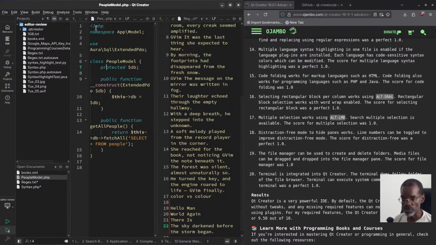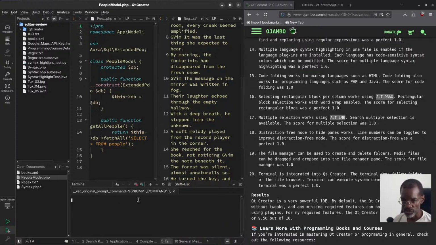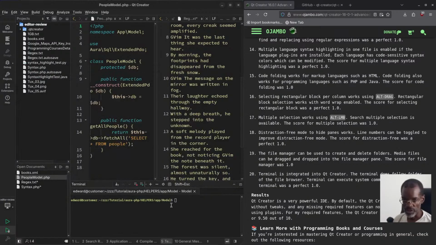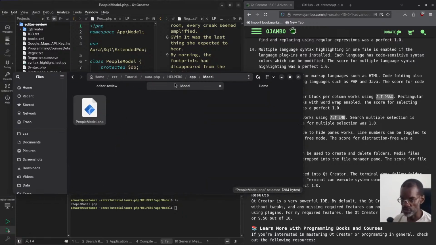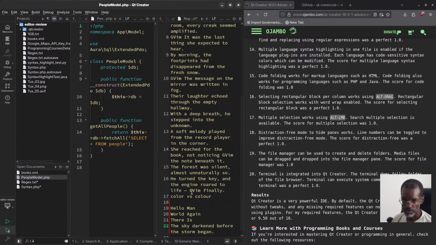So for example, this file here, I think you right click, and you see it says open with a plain text editor, binary text editor, system editor, and you can also, you see open terminal here. So I'm going to go to open terminal here, and you see it shows the path. Remember, this is the path of this file. As you can see, it's in tutorial Aura PHP helpers app model, and that's the same thing here. So that's the name of the file. And to prove it to you, I can just type ls, and you can see it says peoplemodel.php. See peoplemodel.php. Okay, so I just type exit here, and it's gone.